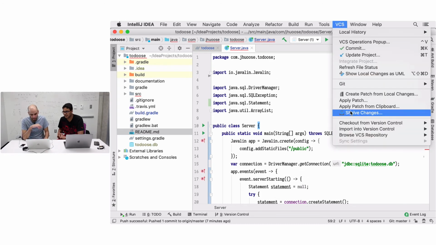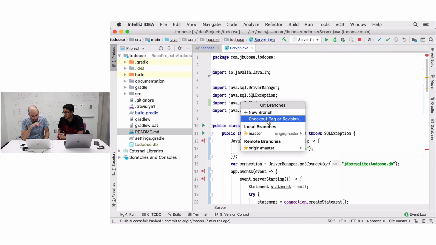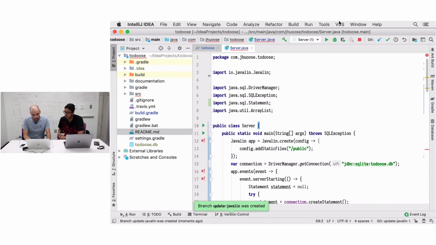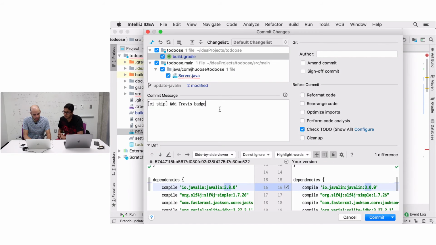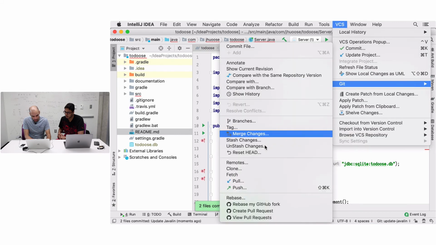Oh, big surprise. Now I will do things the right way. I will create a branch called update Javalin, and I will commit and push. I will see the changes in Travis, and the build will be passing. What I want is to update Javalin. Push.